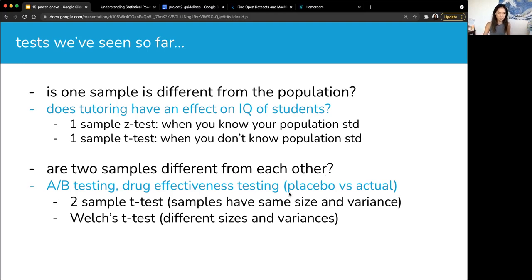If they have the same size and variance, you use a regular 2 sample student's t-test. And if they have different sizes and variances, you use Welch's t-test. So that's just a summary of all the tests we've talked about so far. We have 2 other tests that are coming up in this presentation that are slightly different, but I think these are the main ones to be just aware of.